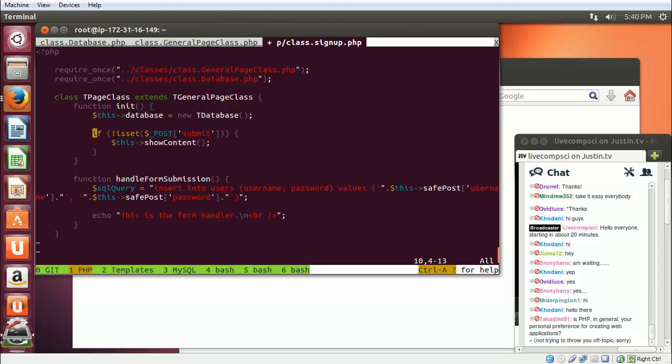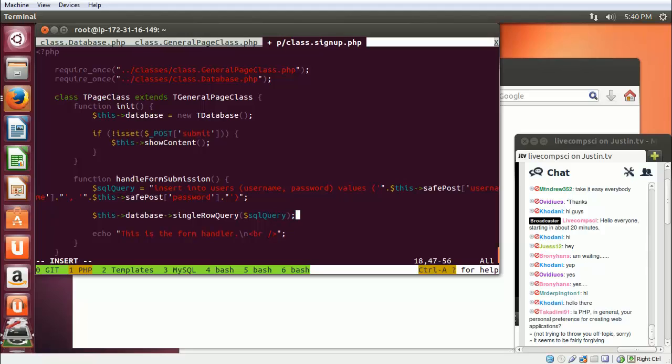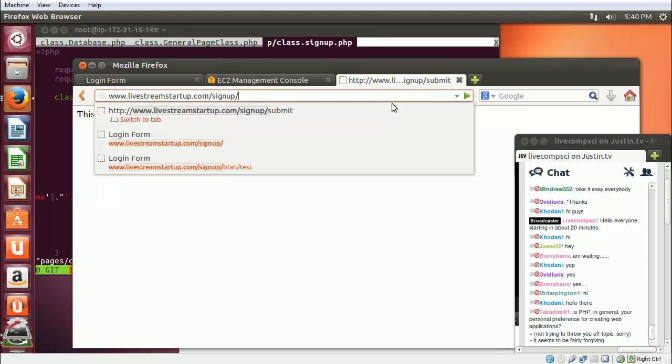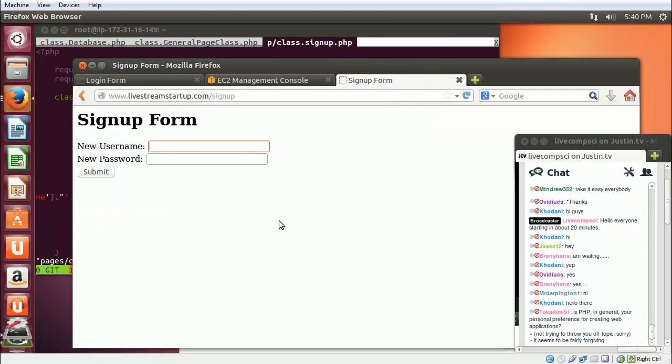Okay, so now we can call that function. Single row query. That should work. Let's find out. Yeah, PHP is extremely forgiving, too much so. In fact, I'm going to go through very soon and clean up all the warning messages that are accumulating in my PHP error log right now.